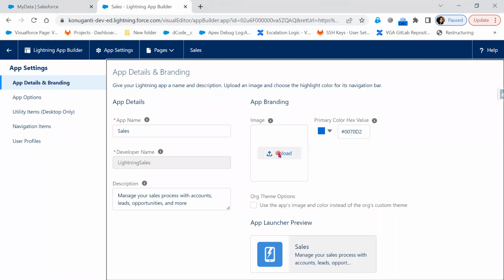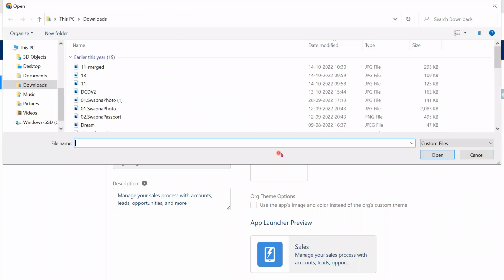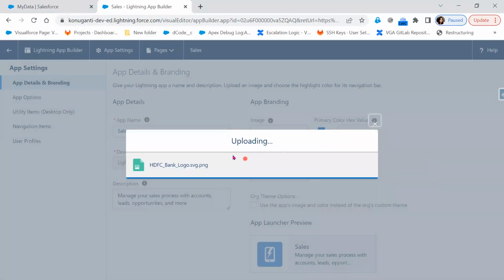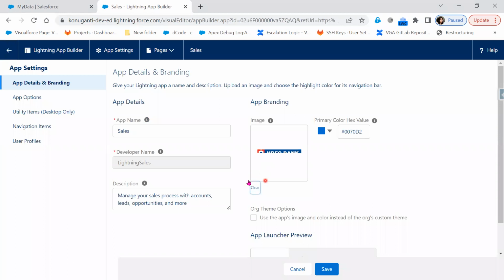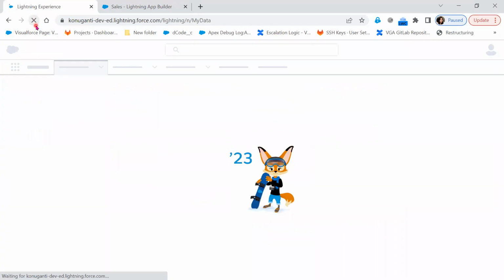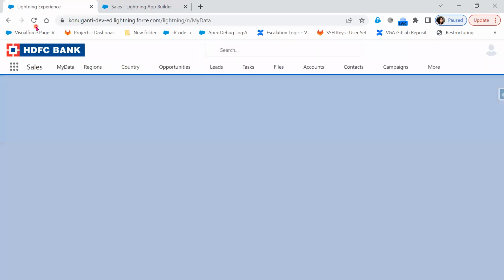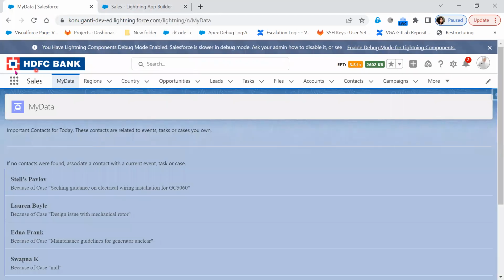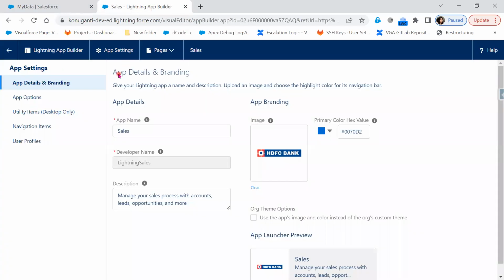I have downloaded the HDFC logo in logo. So let me take that. HDFC bank logo, open. It is uploading. Okay, it's updated. Let's click on save. That's it. And come back and just refresh this Sales Cloud application. Here it is. With just one single step, we can change the logo here.